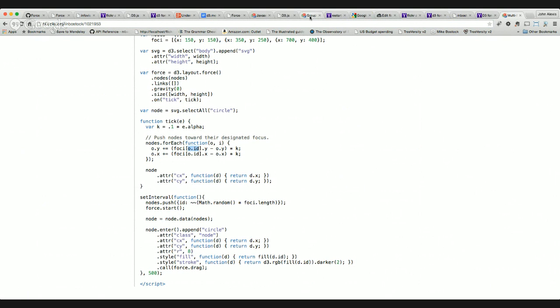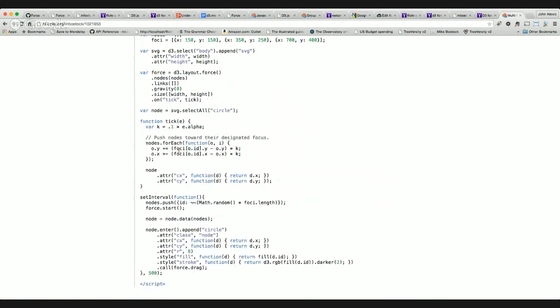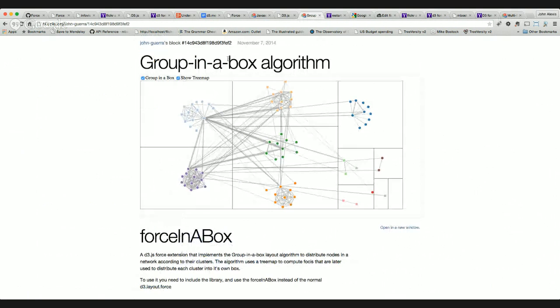And the way the group in a box works is that the way I compute where to put them is that I compute a tree map out of how many nodes are in each cluster. And then the centroid of that tree map is the fuzzy or the sinkhole for that cluster. So basically, this function in here is doing just that. That makes sense? Any other question? I know it's quite magical.